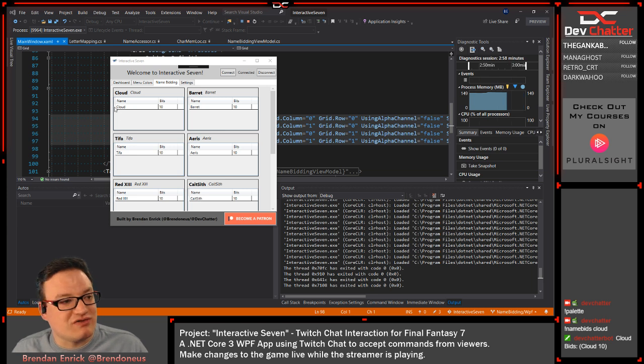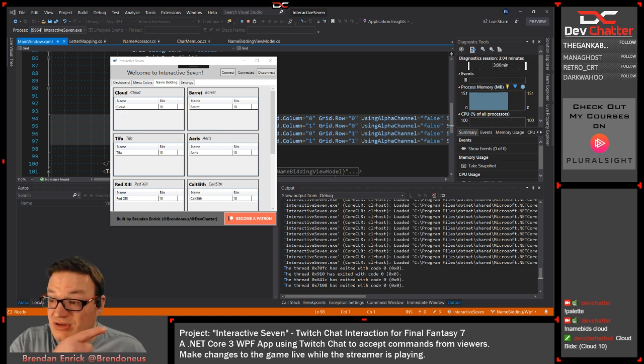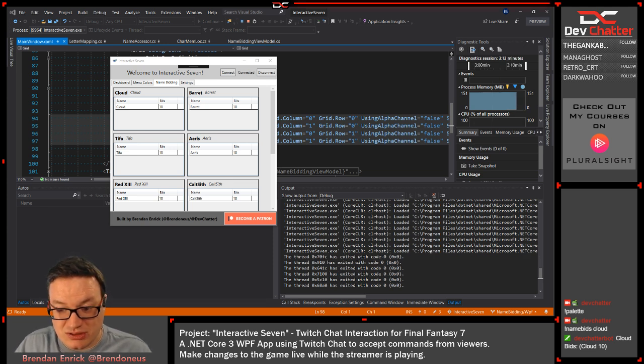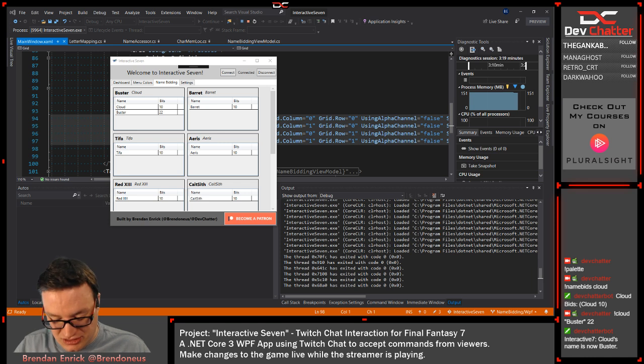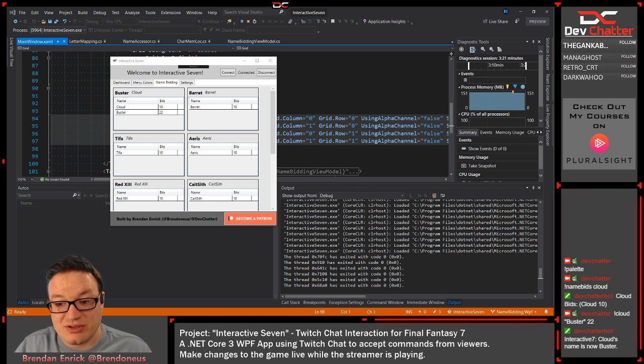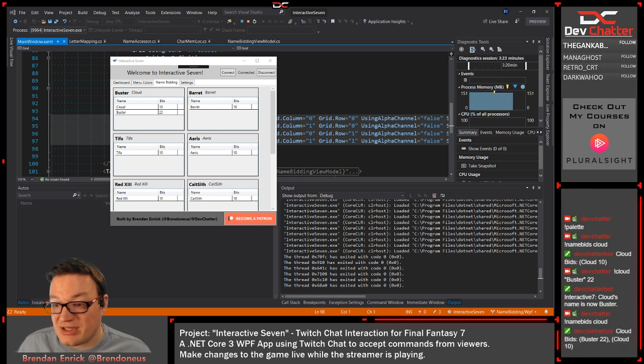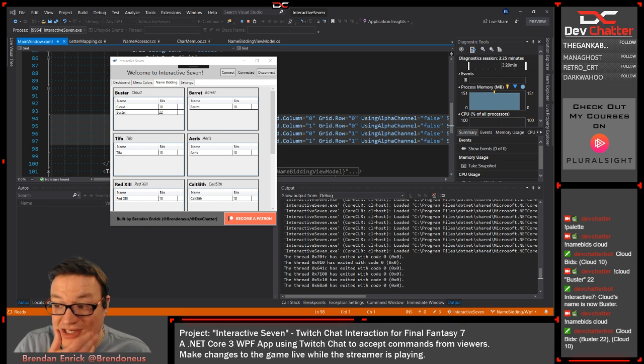There are also some additional commands, because someone might want to know what the current bids for Cloud are. Right now you can see Cloud has 10 bits voted for him, and that's what it reports back on the screen. If I say Cloud and we call him Buster at 22, you'll see it updated here with Buster and 22. In addition, if I call name bids Cloud, it now lists Buster 22 and Cloud among the available options for bidding.